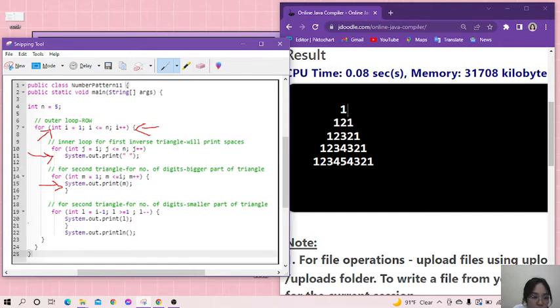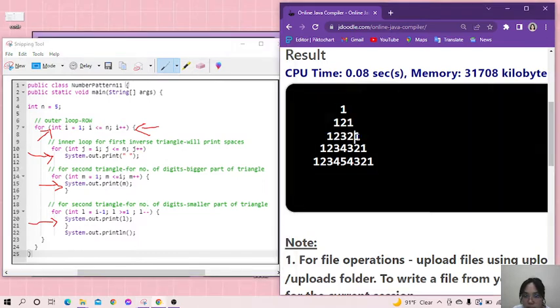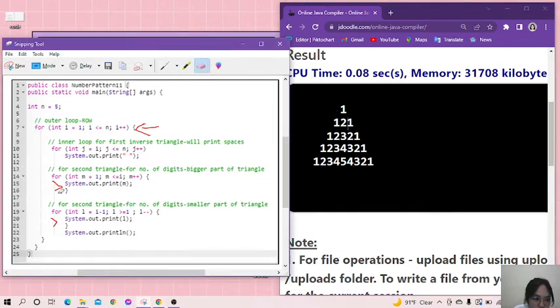Then, itong final or last, yung pang third na inner loop is for printing this one. Ito pong much smaller triangle. Nahati po siya. Ayan. Yung after 5 po. So, let's start po.